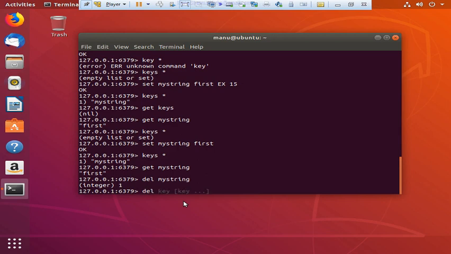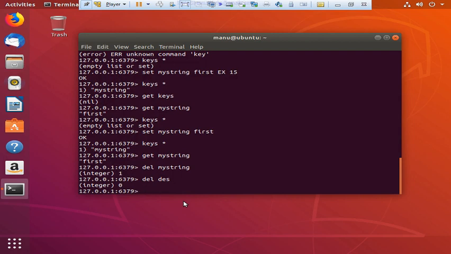Suppose I am deleting a key that doesn't exist, it will return a 0. It will not throw any error message, but it will give you flags like 1 or 0. 1 means it has been successfully deleted, 0 means it has not deleted or it has not found that key. So that is the part on strings.